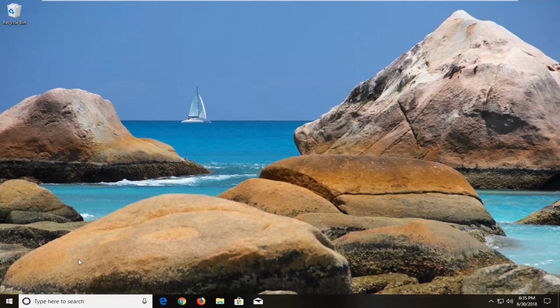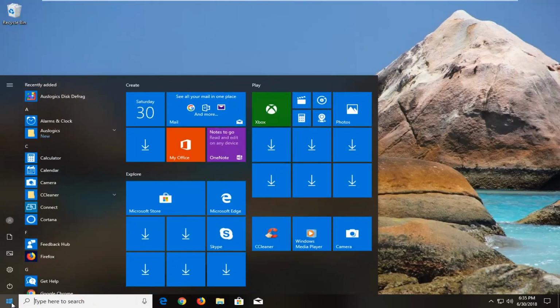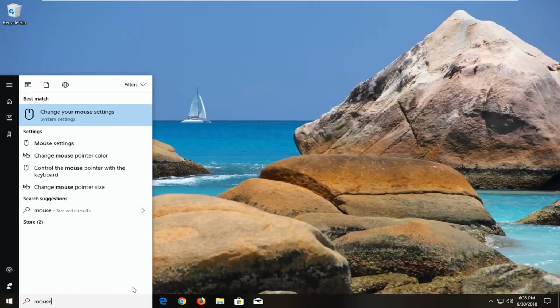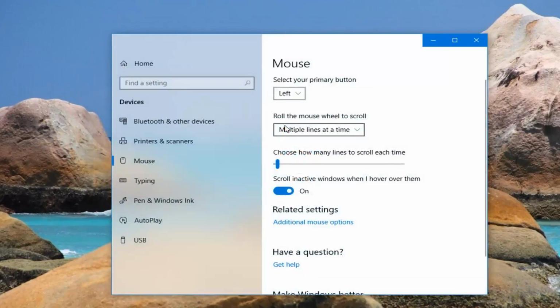So we're going to jump into it and start by opening up the start menu just by left clicking on the start button one time, and you want to type in mouse. Best match should come back with change your mouse settings above system settings. You want to left click on that one time, wait for the settings window to open up here, and then underneath related settings left click on additional mouse options.